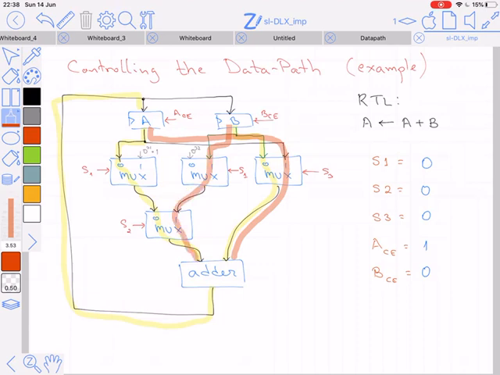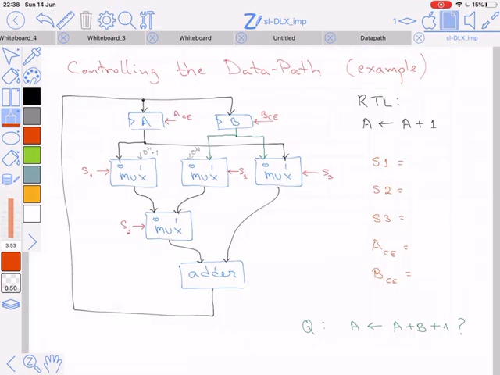Okay, so there are two ways to route A and B into the inputs of the adder. Addition is commutative, so it doesn't matter if we do A plus B or B plus A, it will give us the same result. But let's stick to the yellow implementation for simplicity. Okay, let's see another example.